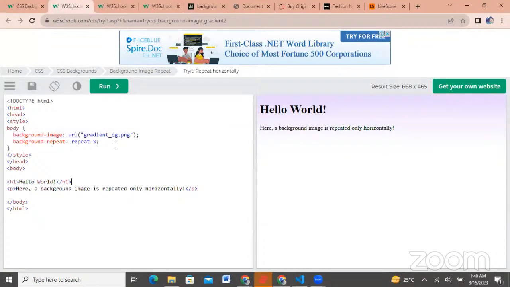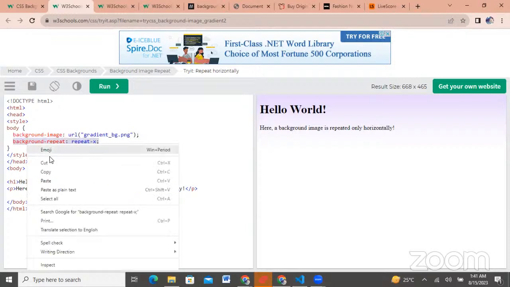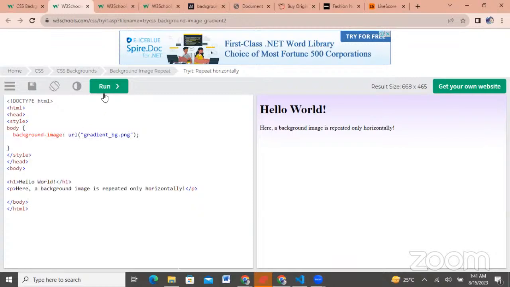So after you have put your background image property like this, you're going to use another property called background repeat. And then you let it know, only repeat on the x-axis, which is what this means. When you do it like that, it becomes like this. If you remove this now and do it, it just shows like this.